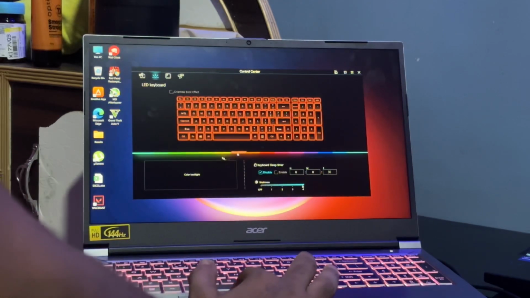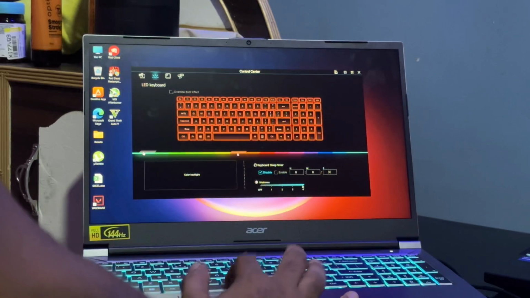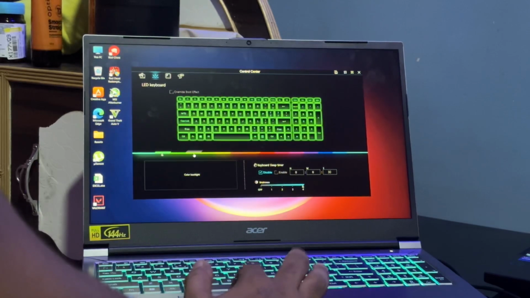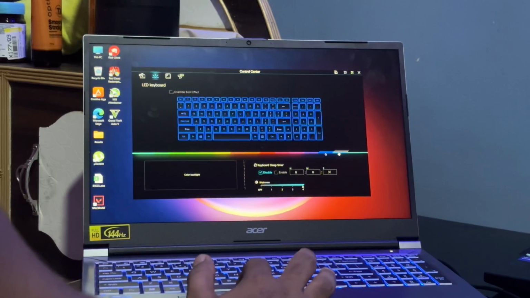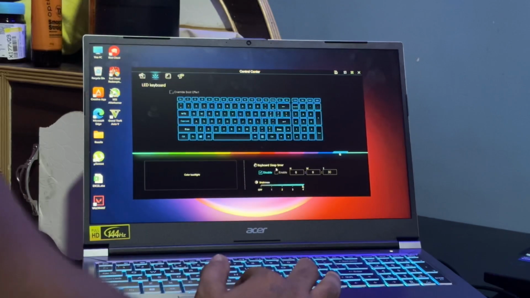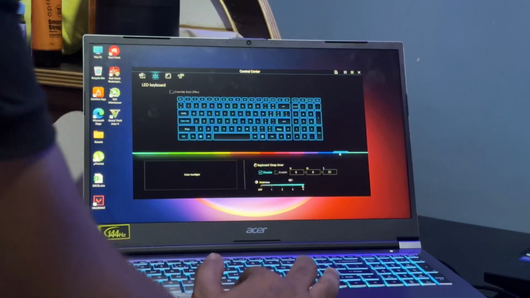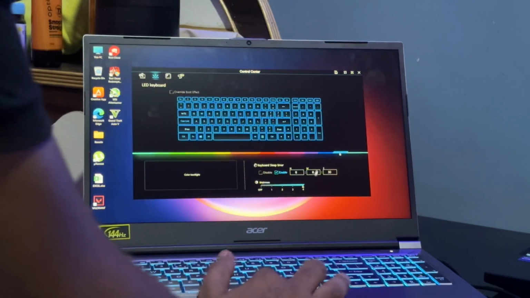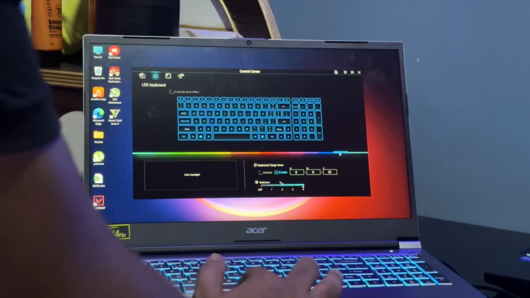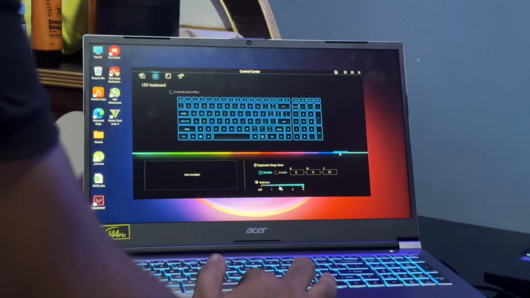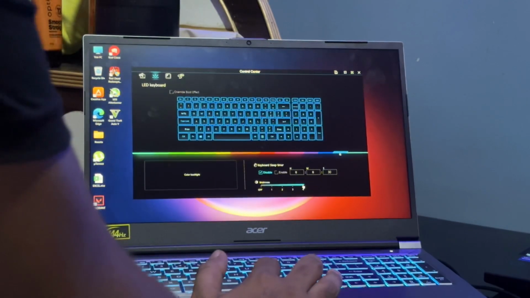And now from here you can basically change the color of your keyboard. You can select whichever color you like. So I think this color suits it. And there is like keyboard sleep timer. You can set up the keyboard sleep timer. Like if you want to turn this off after 30 seconds, you can do this. You can turn on and off the brightness.